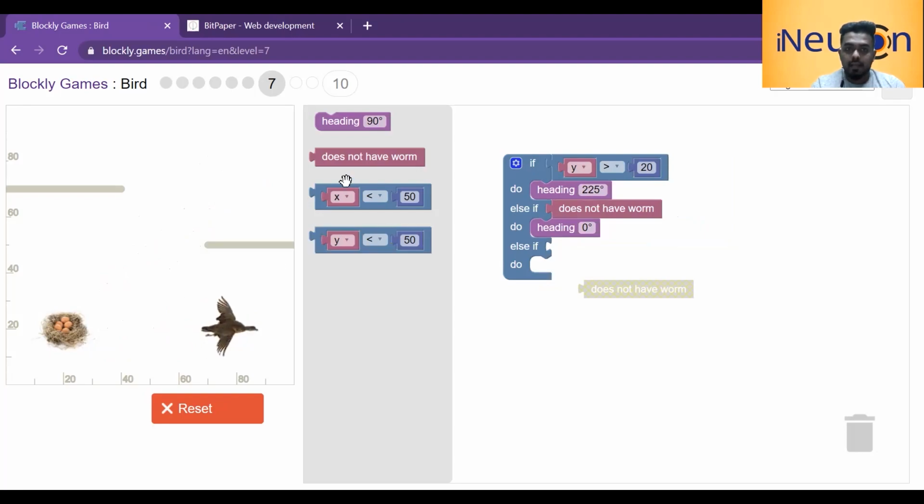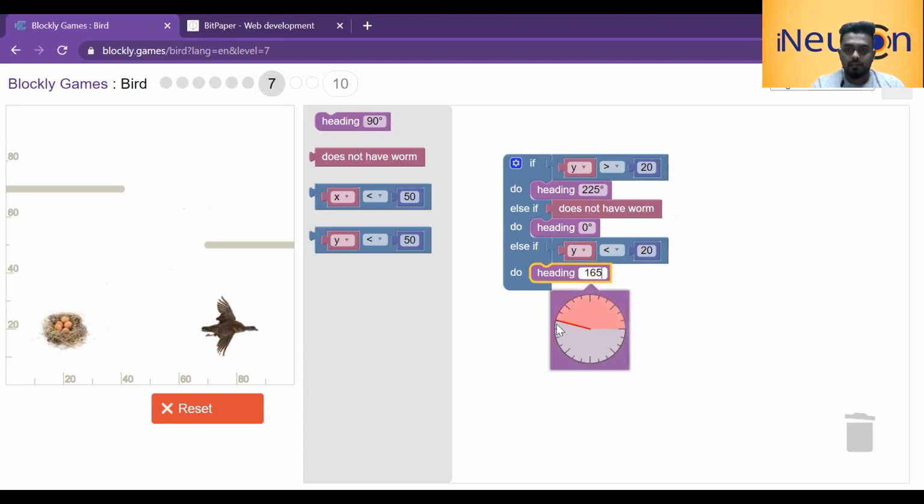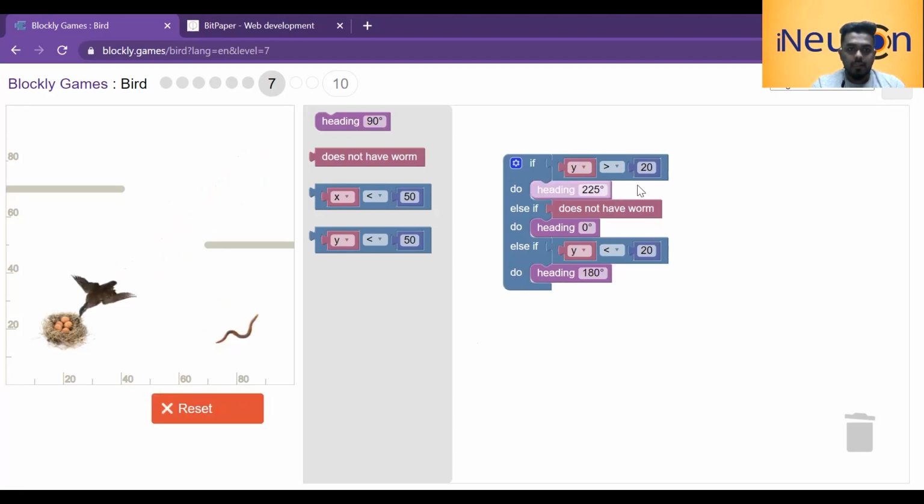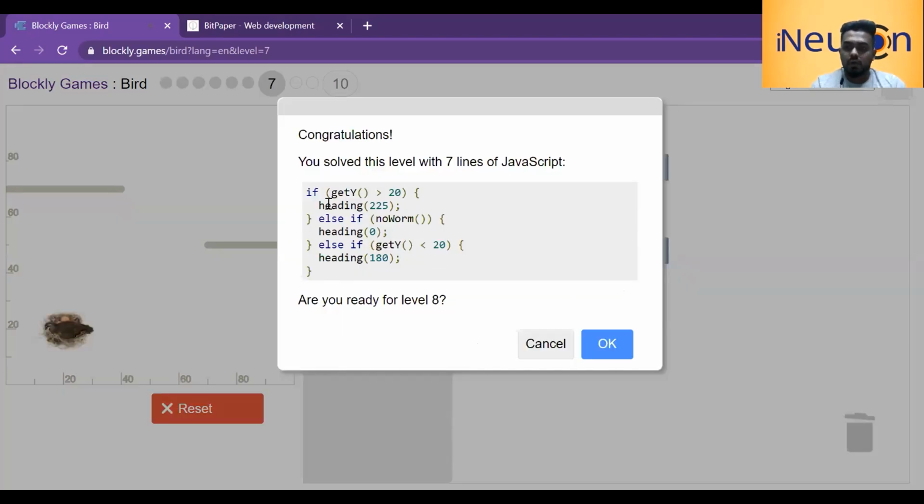So else, I can add one more. If the y value is less than 20, so heading is 180. I'll just change this. So heading is 180. Okay, so let's run this. So you can see another knockout is here because it's greater than 20. No worm, it's moving to the 0 degree, it will eat the worm. Then it is heading to the 180. It's very simple.